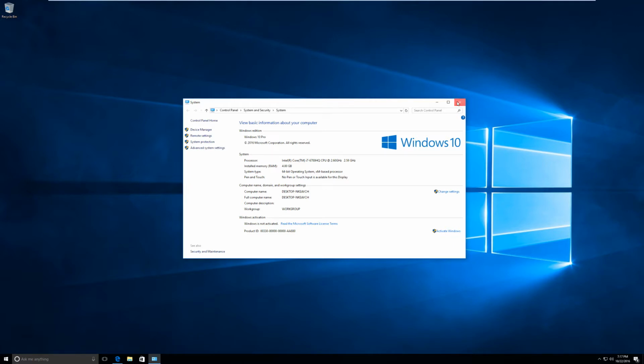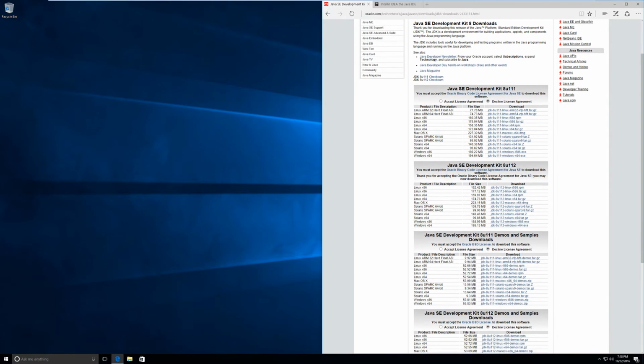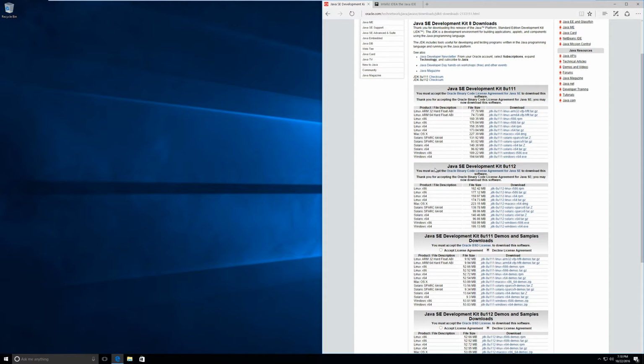Once you know that, you want to close this window and go to this website, which is the Java Development Kit download page, and I'll link this in an on-screen annotation and in the description below the video. Once you're here, you want to download the latest version of the Java Development Kit. In this case, it is 8u112, and I've already accepted the license here. What you'll have to do is just check that button, and this will come up, and you're good to go. If you don't do that, it won't let you download it.